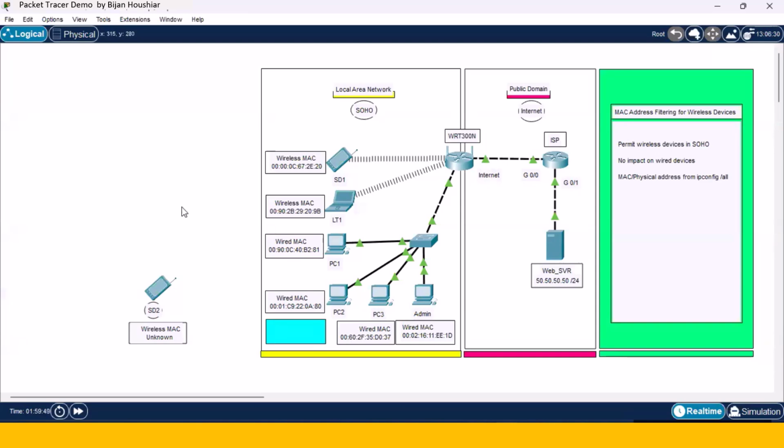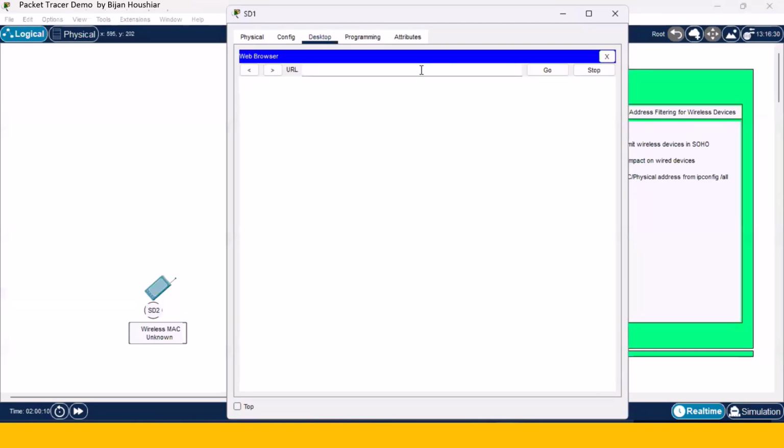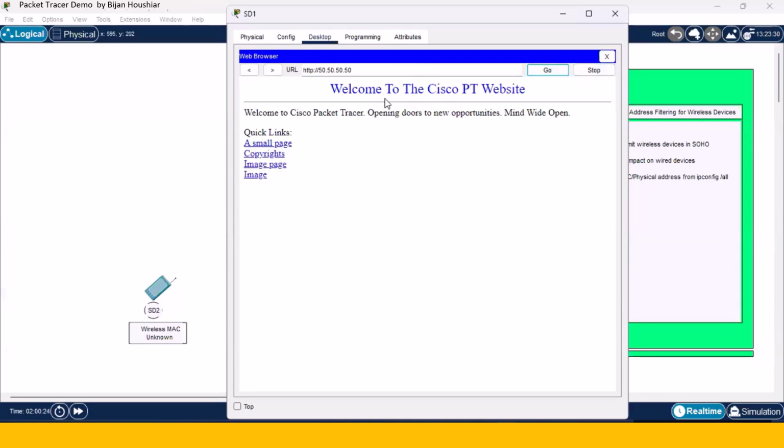home router. Now, let's go ahead and see if we can access a website on internet. The website that we want to go to is on this server, and this server has the IPv4 address of 50.50.50.50. Let's go to the SD1 web browser and then type that IP address or the name of it. We haven't configured DNS, so we type the IP address of that server, 50.50.50.50, and we say go. We get connected to a website. It says, welcome to the Cisco Packet Tracer website.